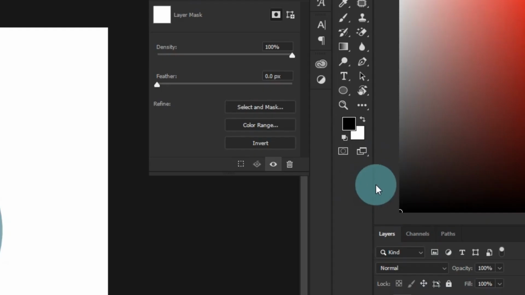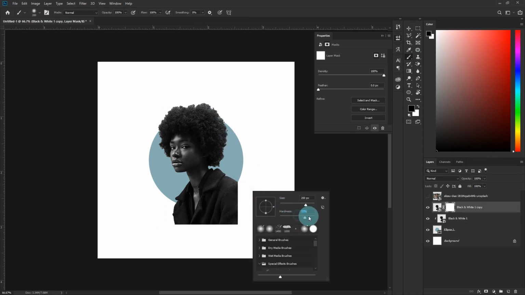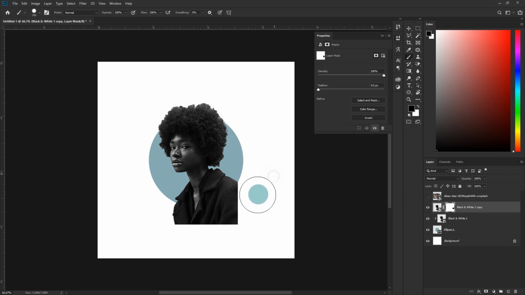Now when you click on the layer mask, you're going to see that your colors here are in black and white. If it's in black, it means that you can paint off this. So you go to your brush tool and then set the size of your brush and the hardness of your brush, and then you just paint. I'm painting only this area because that's the area I don't want to show.